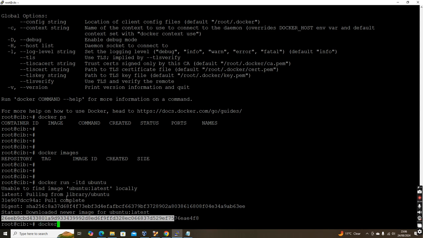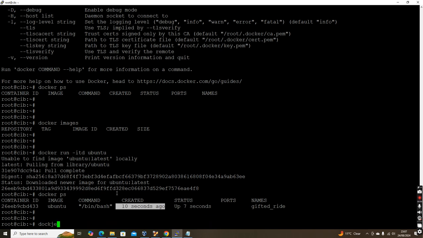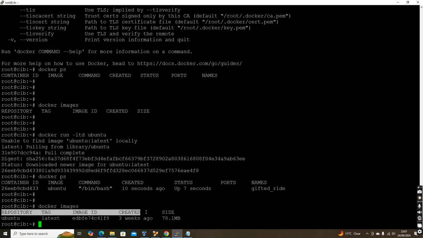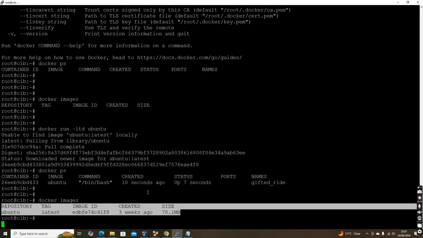Let's see docker ps now. It is running. You can see a container running with this container ID, Ubuntu, 10 seconds ago. So this is how it runs. Now let's see docker images. The docker pulled an image and it is running now.